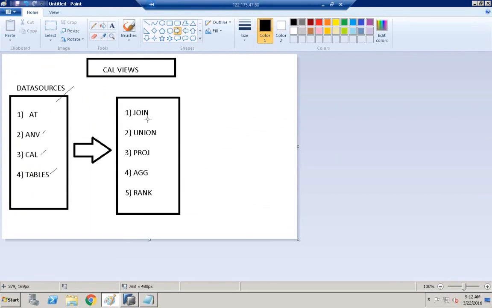Join is a query based on a condition. Union. Union is to combine the results. You want to combine data from C1 IDA table and C2 IDA table. You can do union.